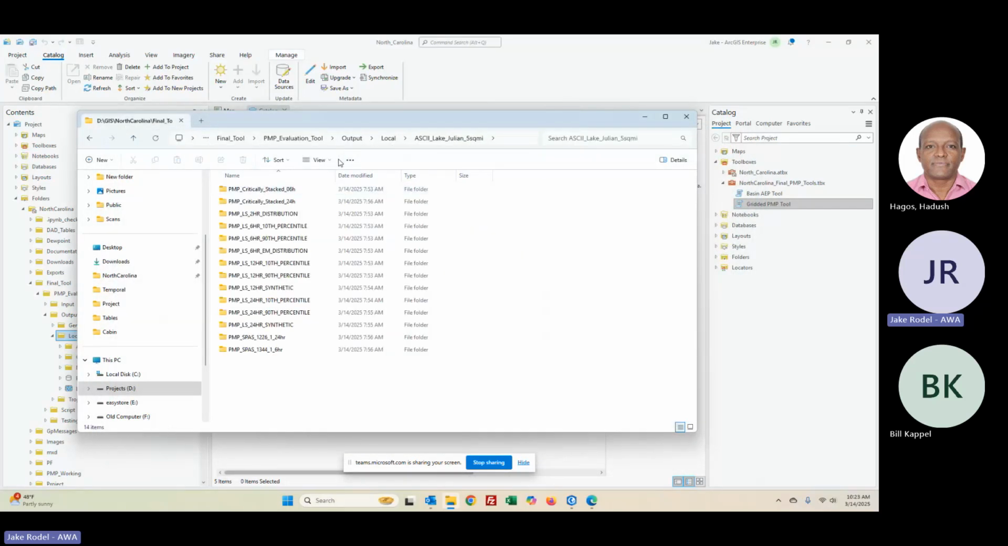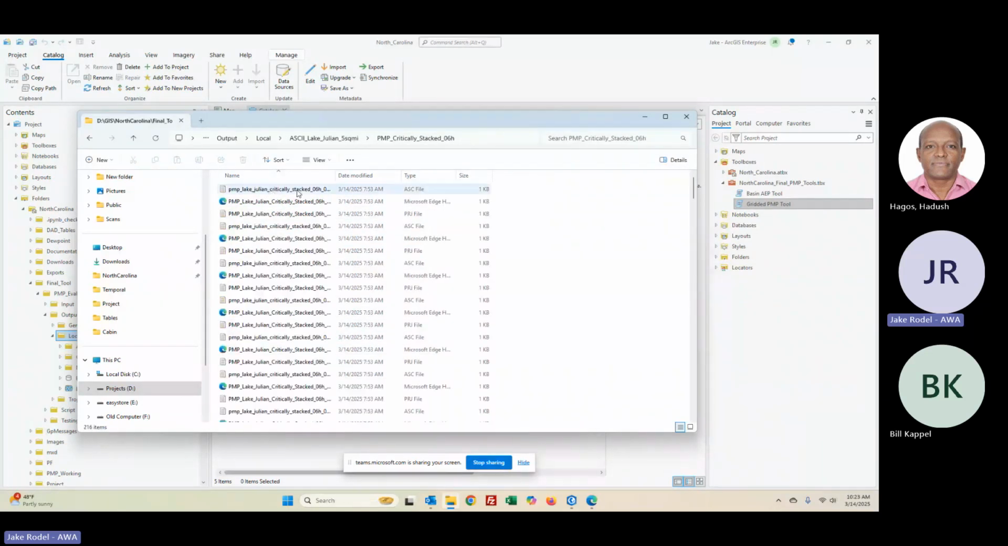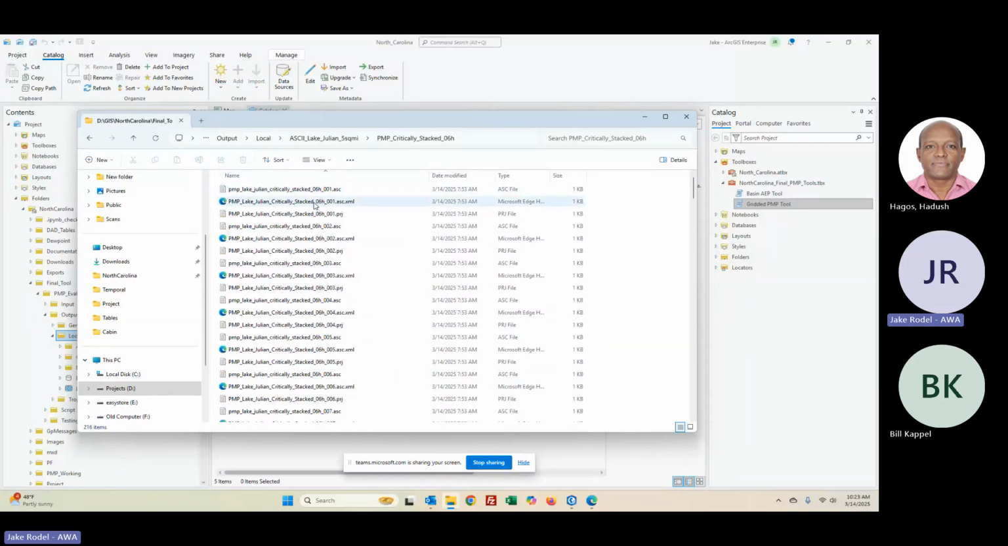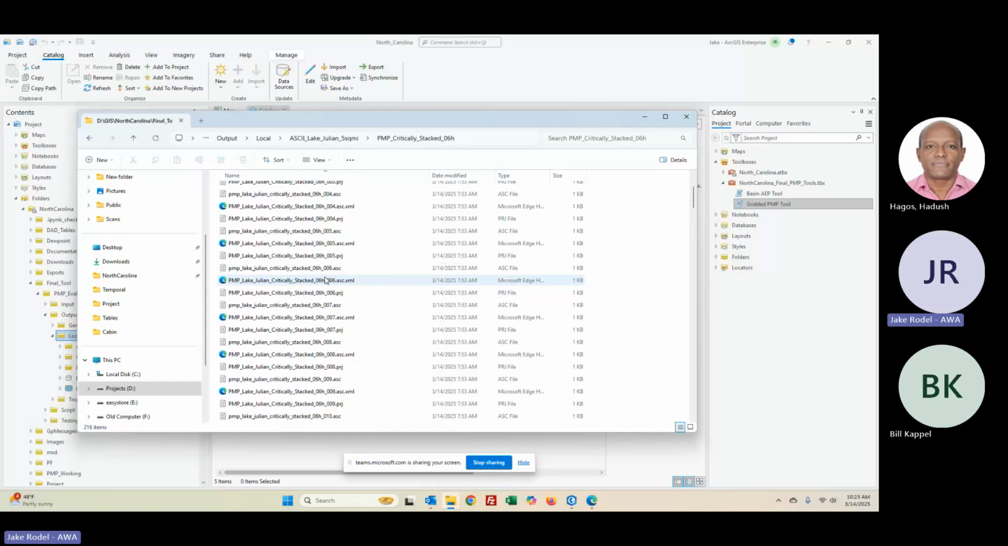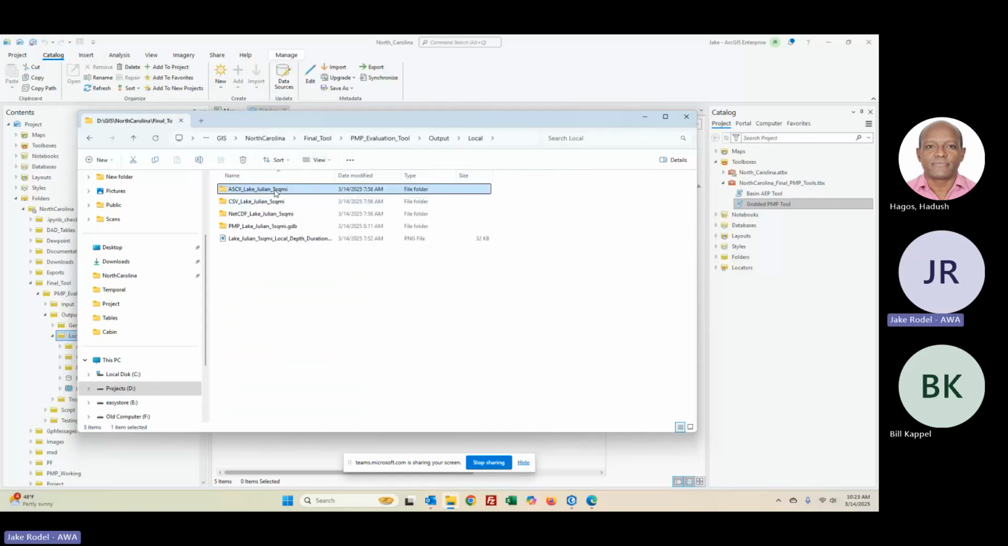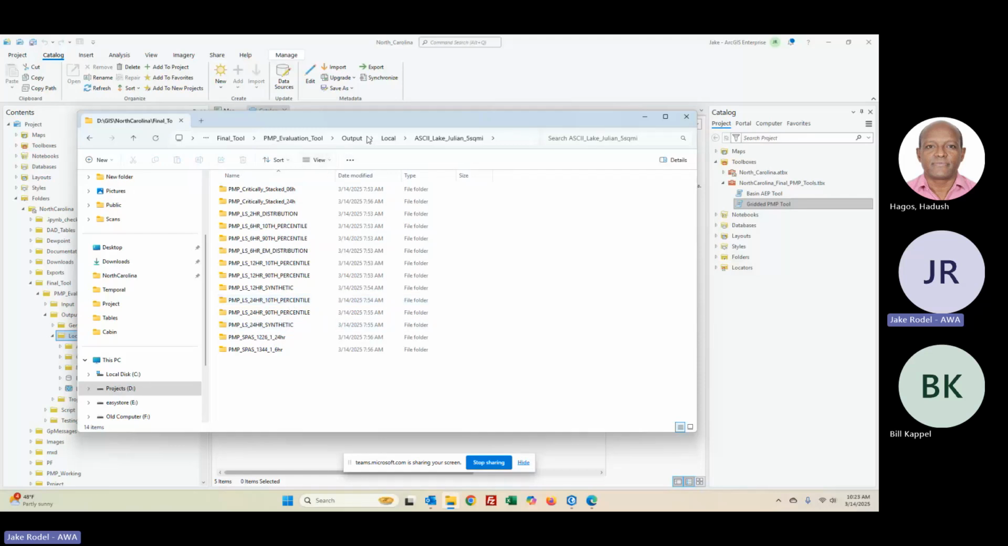If we look in the ASCII folder, we can see we have each one of our temporal distributions. So this is the local PMP applied to each one of these different temporal distributions. If we look in one of them, we'll see a series of ASCII files for each time step. This is our 5-minute increments, so we have our 6-hour PMP distributed in 5-minute increments through all of 6 hours. There's an ASCII file for each one of those, and that's for each one of the temporal distributions, and for each storm type as well.